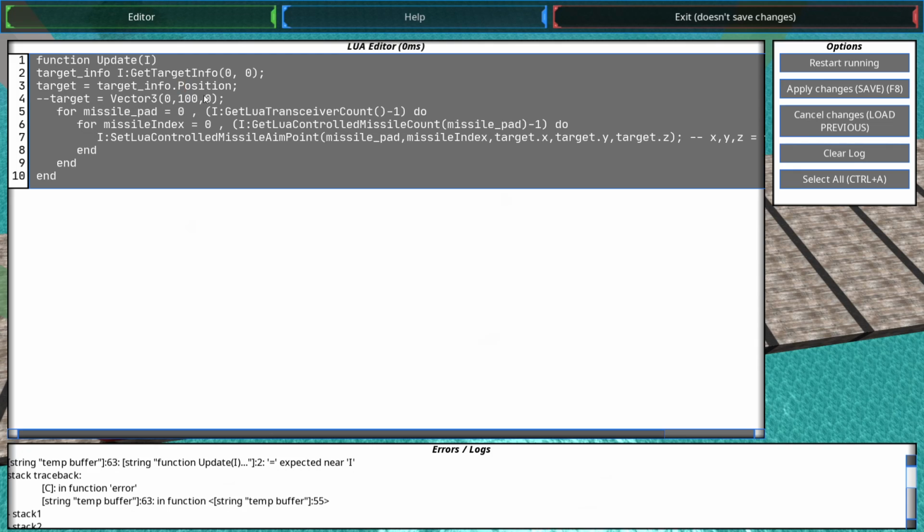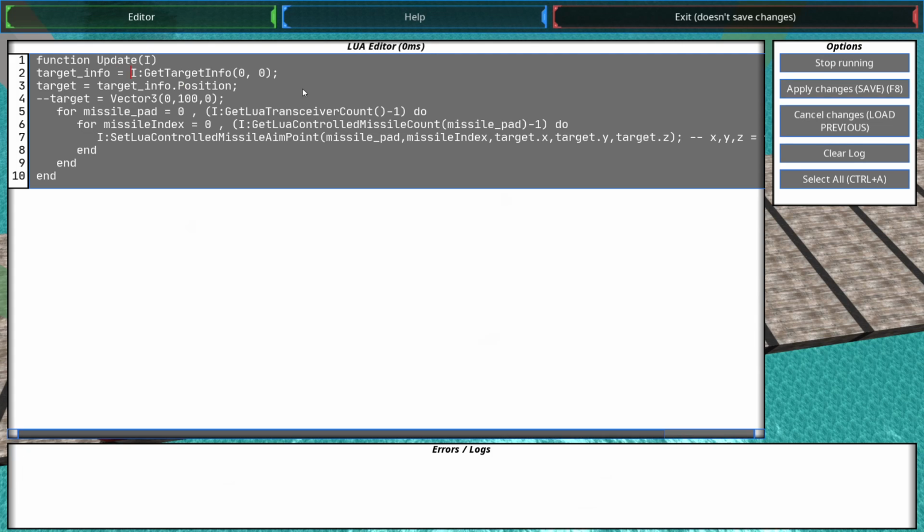Expected near I. Oh, we're also missing this symbol up here. There we go. And this will also happen to you. What just happened to me, but you will. It will take you way longer to figure that out, because it took me way longer back in the past to figure that out. I can tell you so.